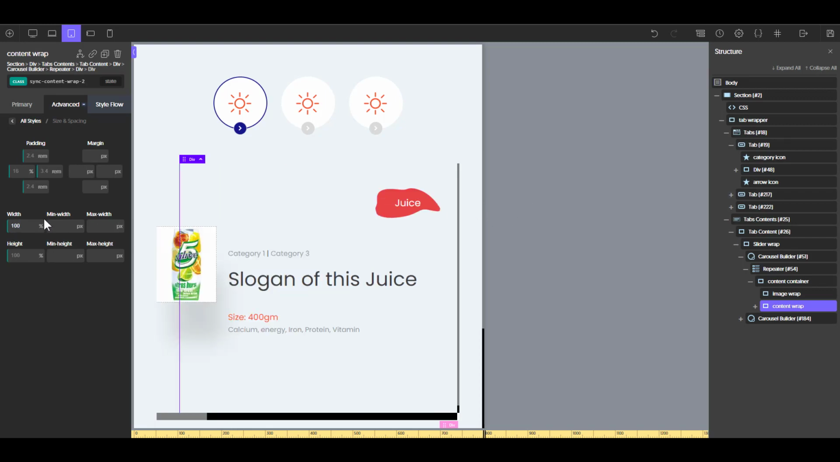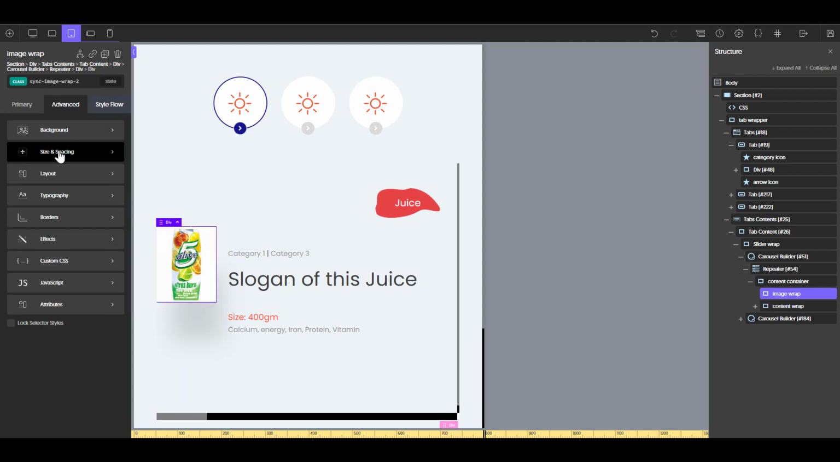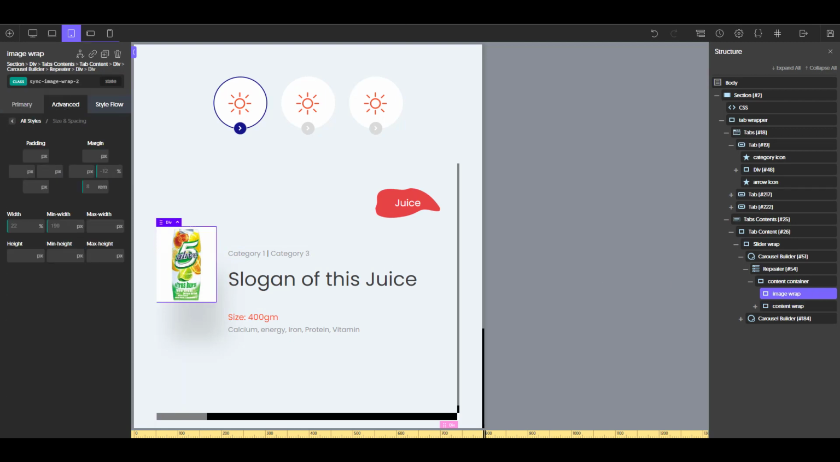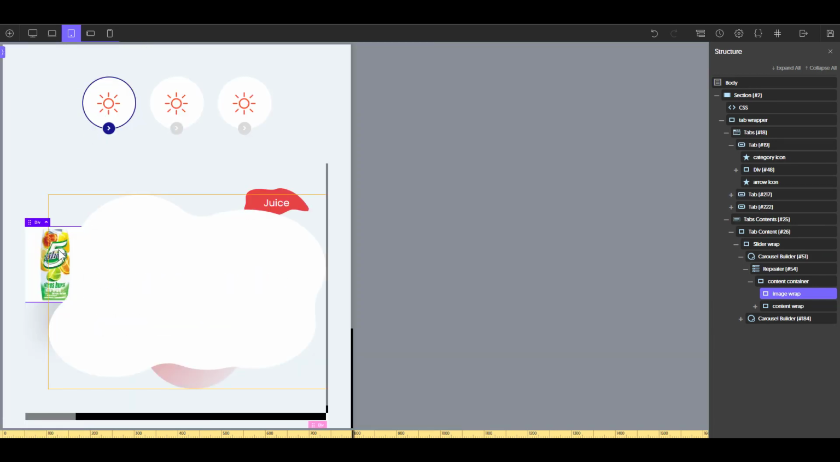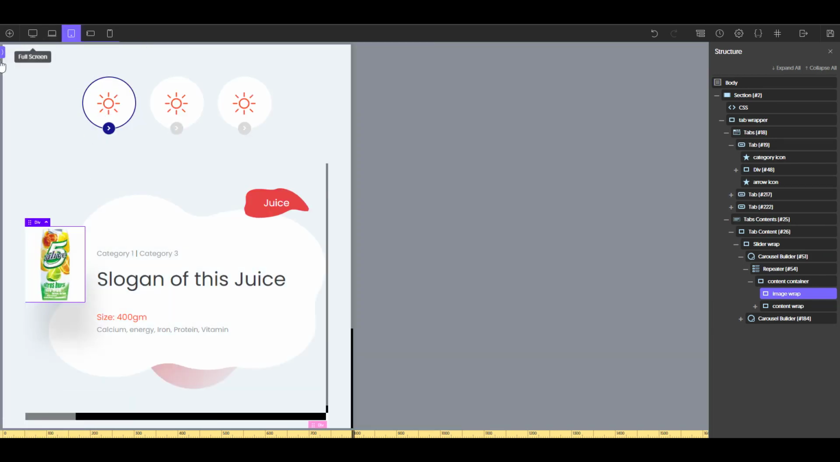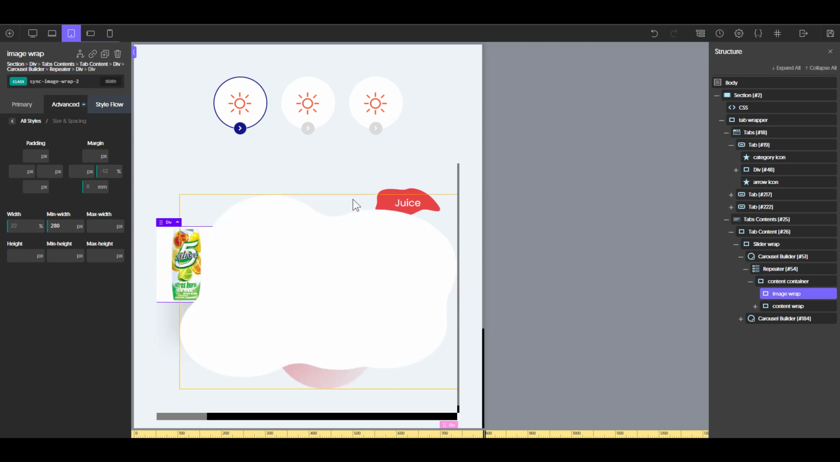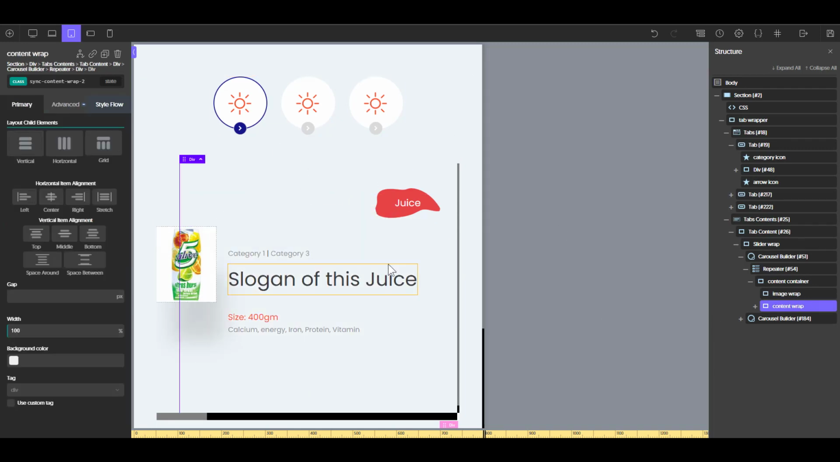Let's make sure you select that value. So we have a width of 100% there. That makes this look a bit smaller. So I'm going to select the image wrap, go in again, and set the minimum width to 200, and just make it 280 pixels. It might not show here, but it definitely is going to show on the front end. Let's go back to our tab content.